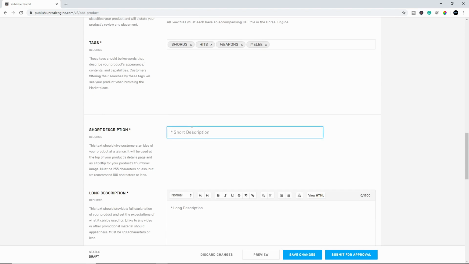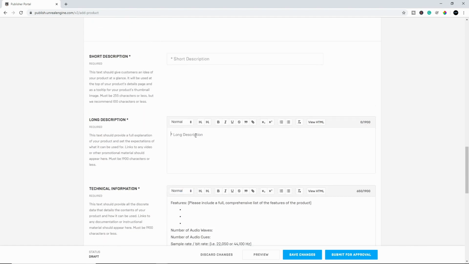Here's where you put a short description. I normally just put one or two sentences quickly describing what the product is. Here's where I put a longer description, kind of repeating the short description, what the product is, who it's best for, who I had in mind when I was creating it, and what its use would be for.